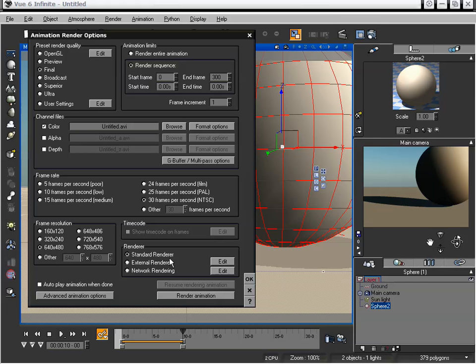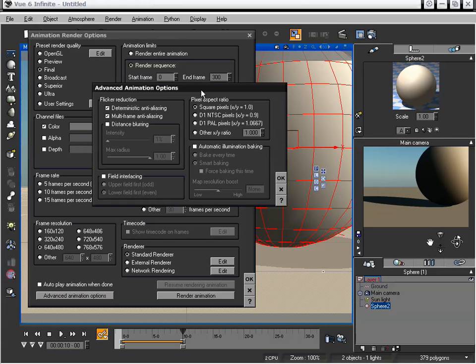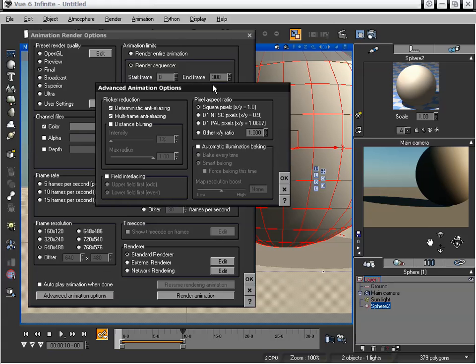If you are working on a network, then you might want to look up and see exactly what you need to do. If you're going to be running Hyperview or Renderable on your network, then you can use these settings to change that. And what we also have is autoplay animation when done. We can set that. And we also have advanced animation options. And I'm not going to be going too far in depth in here, but what we have is some illumination baking options. We can also change the pixel aspect ratio of our scene.